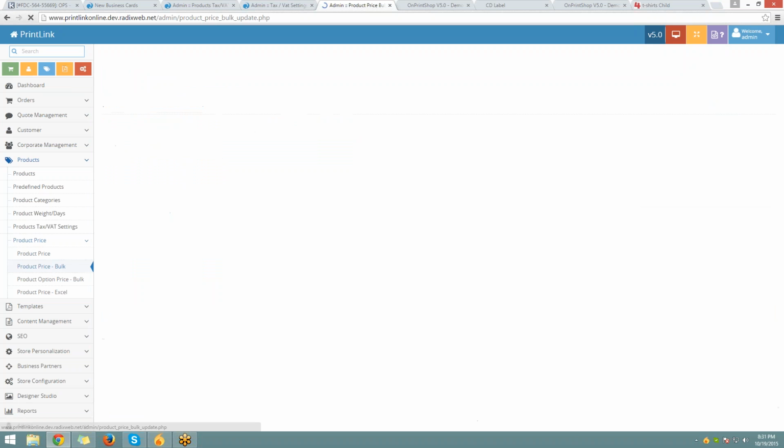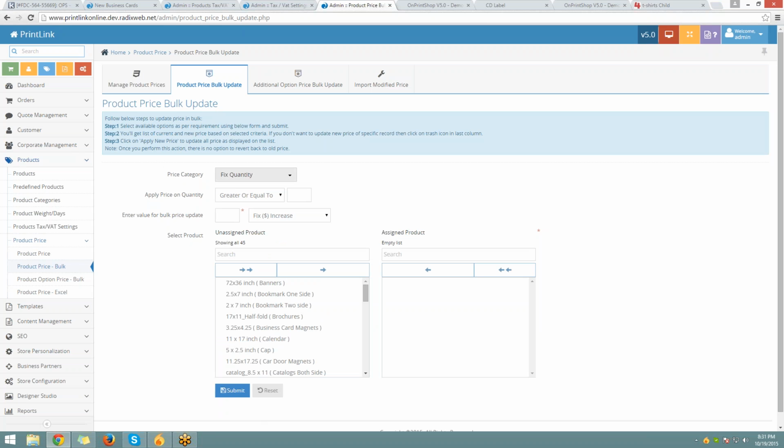If your customer goes for product price bulk update like this, let's say the very first option is price category, select the price category. Before that, let me give you an example of why you need this particular feature.